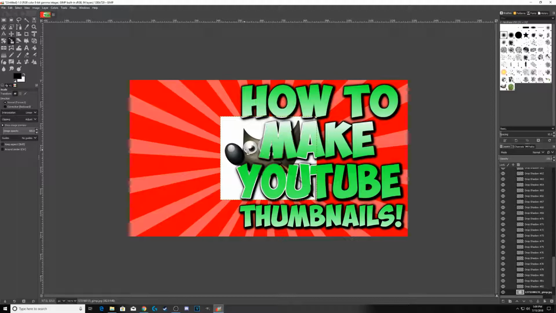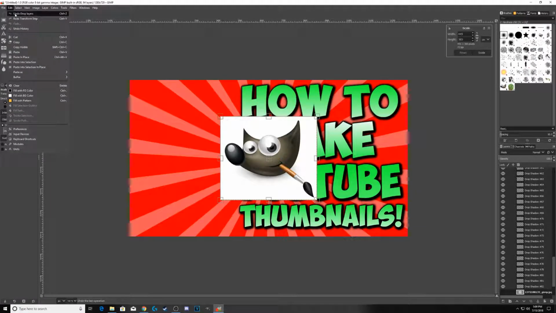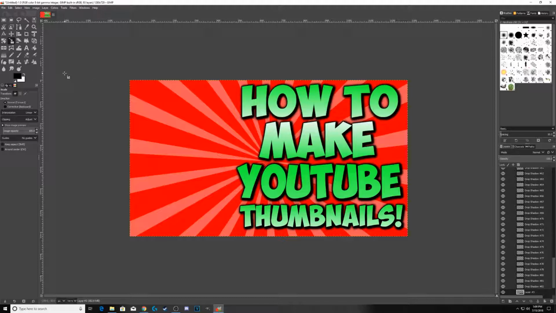Grab our scale tool so we can move it over. And as you can see, it doesn't blend in to the photo. I mean, to our thumbnail. Okay, you can tell that it's just a picture. You know what I mean? It just doesn't look like it fit. Okay, so we're going to undo that. Undo drop layers. Get that out of there.